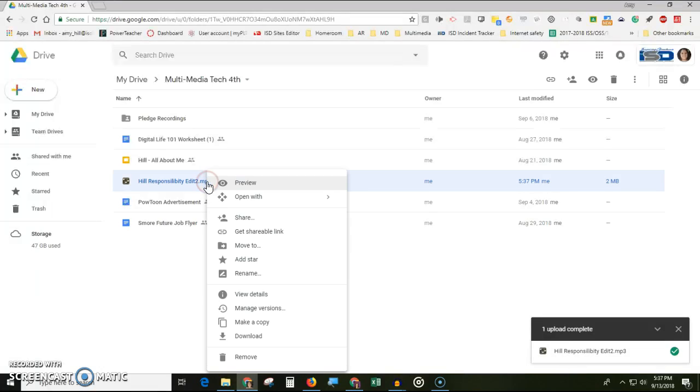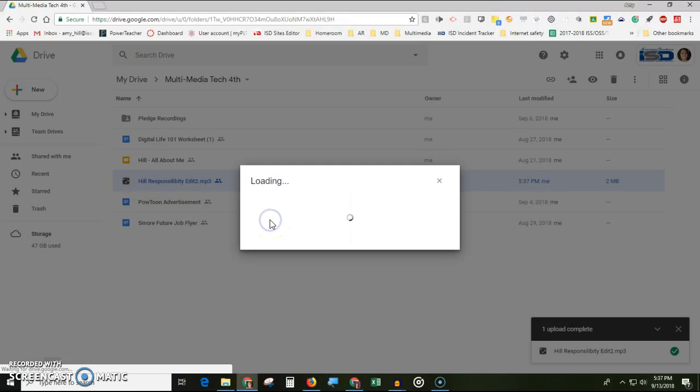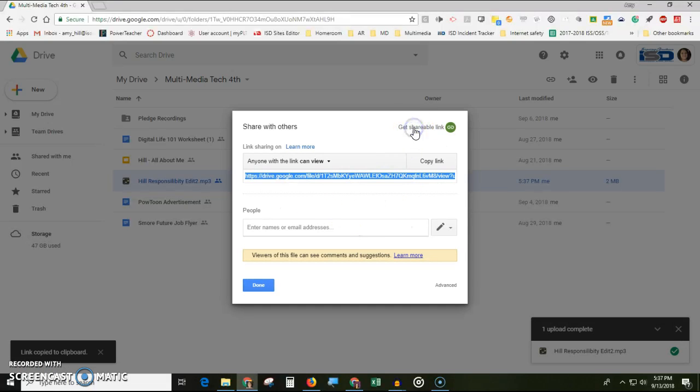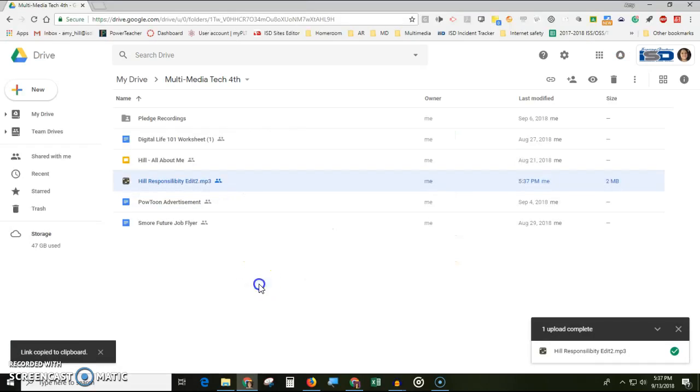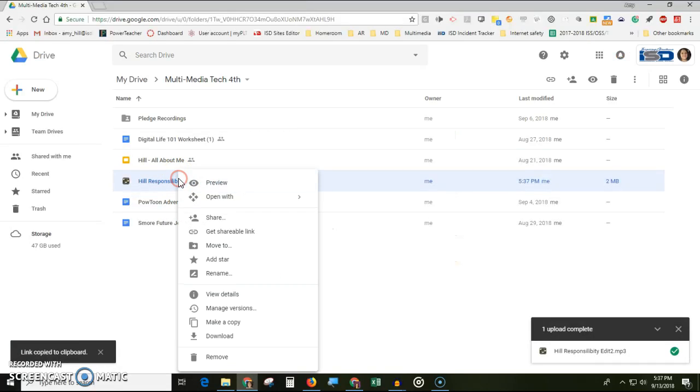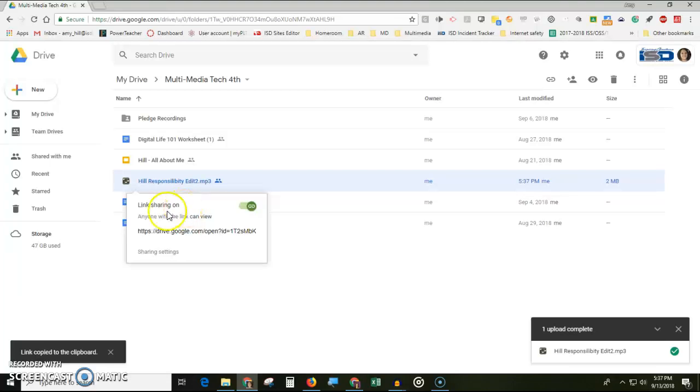And I'm going to right click on it and I'm going to get the shareable link, or you can click share. If you click share, you'll do the same thing. You'll get the shareable link, you'll click copy. You want to make sure that it says anyone with the link can view. So you want to copy this link and click done. If you want to right click and get the shareable link, then it'll do the same thing. It's going to copy the link for you. It tells you down here at the bottom that the link is copied.